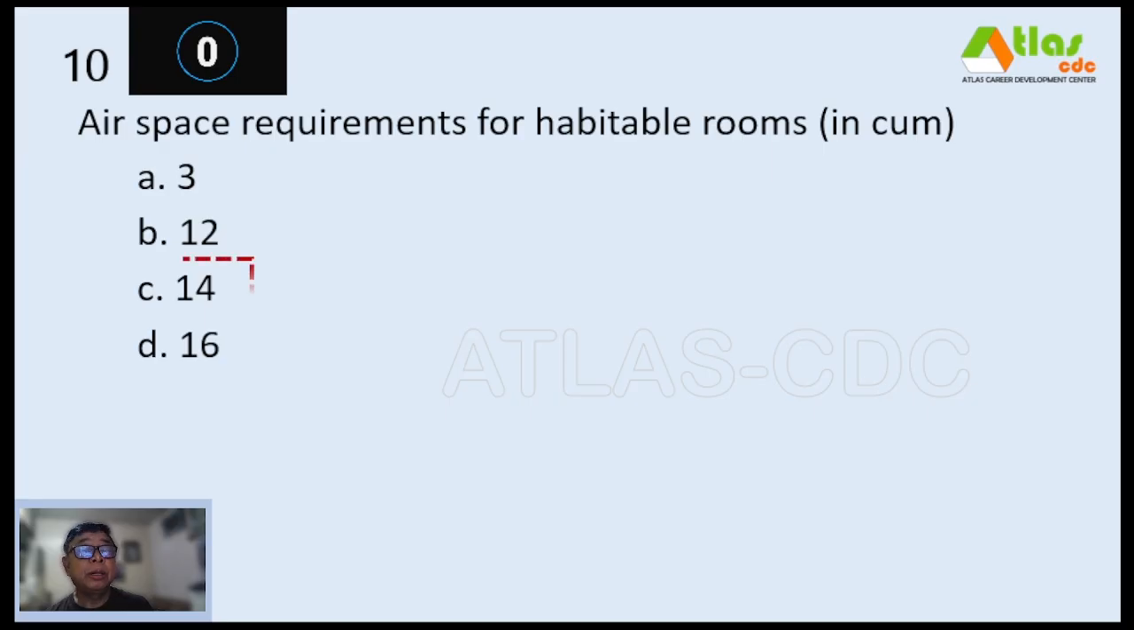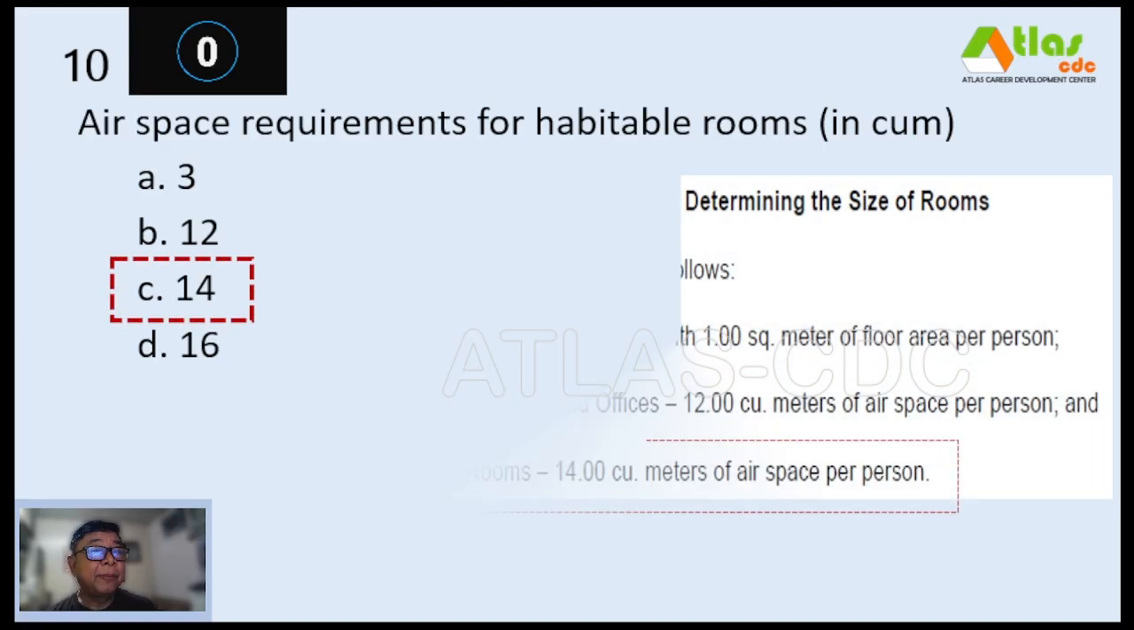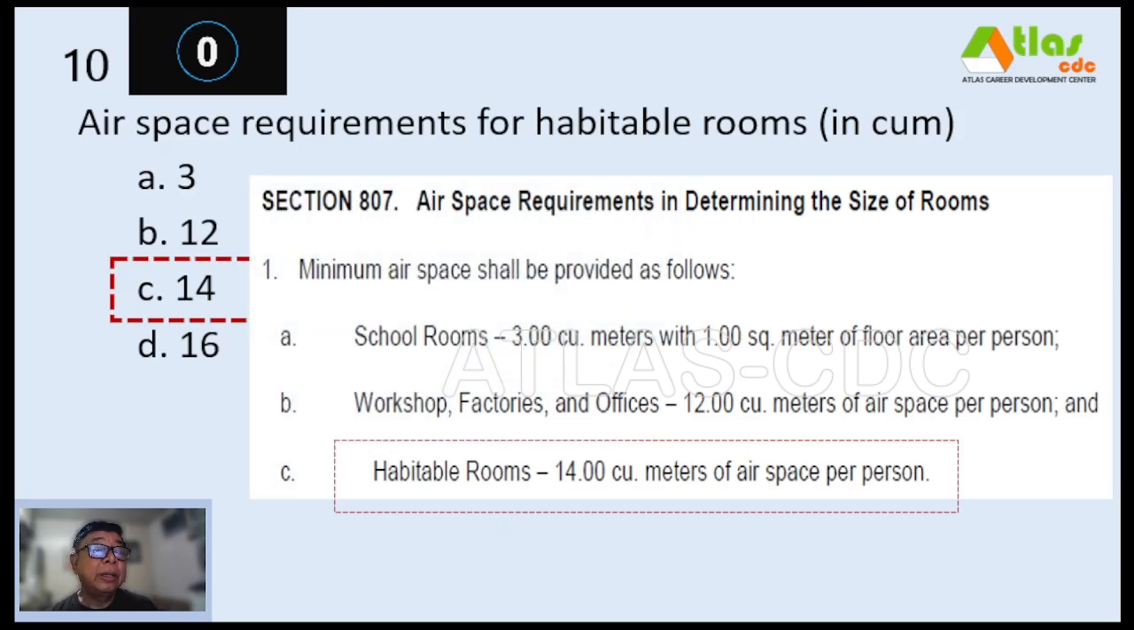And our correct answer is letter C, 14 cubic meters. So according to the Building Code Section 807, the minimum airspace for habitable rooms is 14 cubic meters of airspace per person, while for workshop, factories, and offices, 12 cubic meters of airspace per person, and school rooms is 3 cubic meters with 1 square meter of floor area per person.